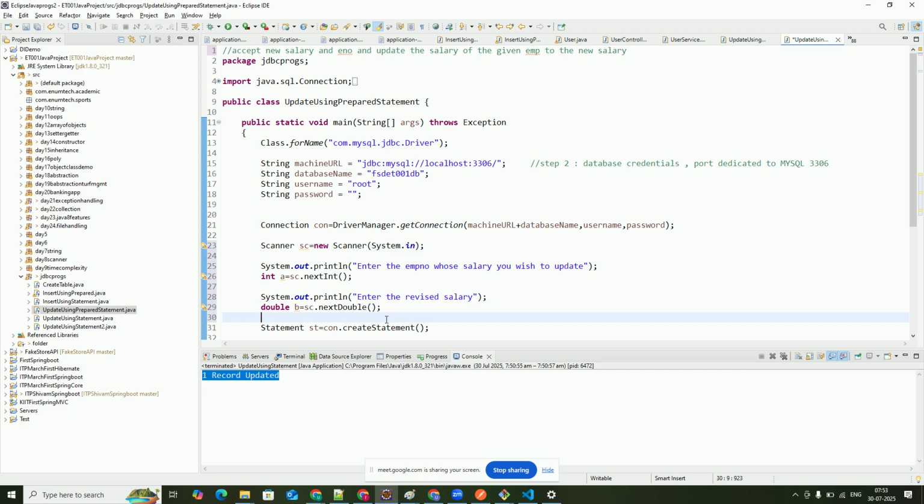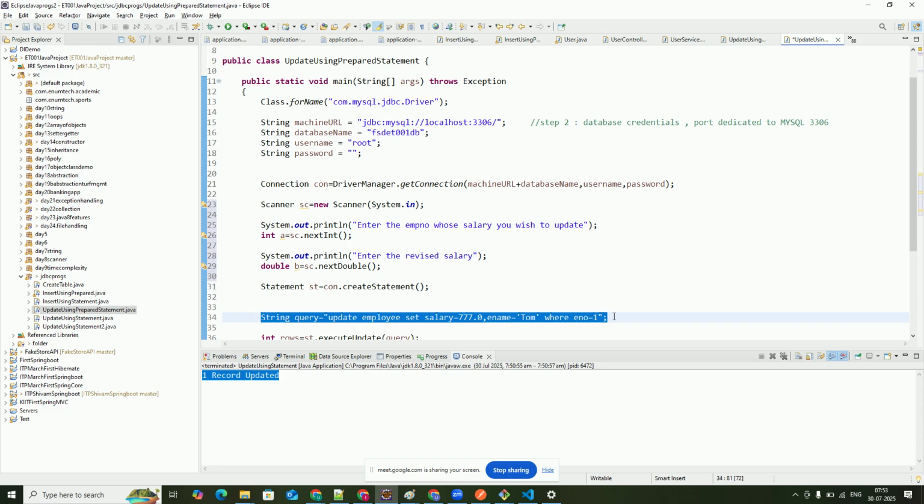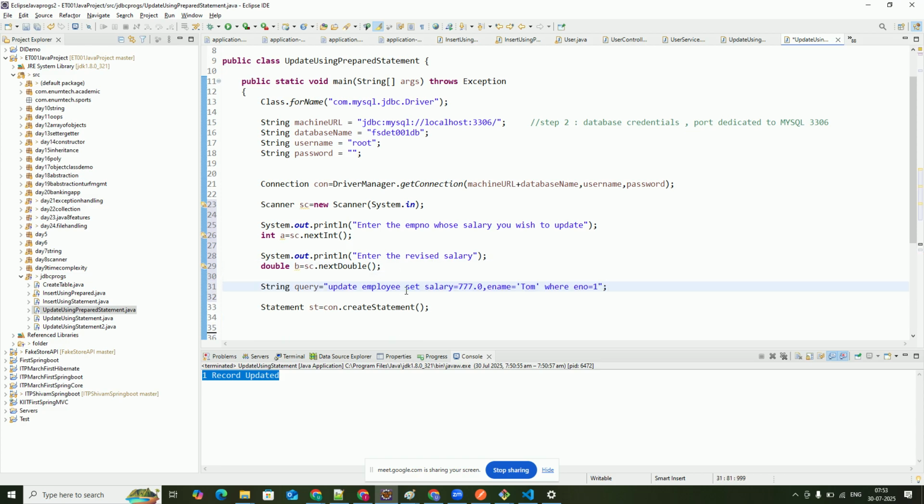Now what will we create? Statement or prepared statement? So for prepared statement, the query comes first. Query comes first, and set salary I don't know. Here we are setting only one column, and where e number, I don't know. Correct? Because I don't know what the user will enter. So update employee set salary equal to question mark where employee number equal to question mark. Correct? And now make the prepared statement.